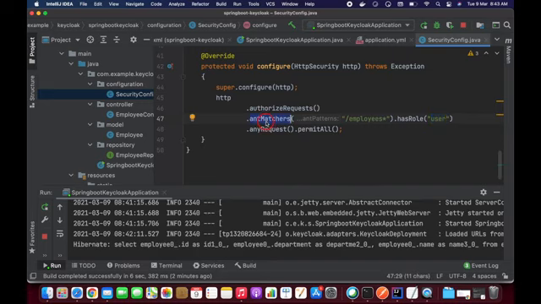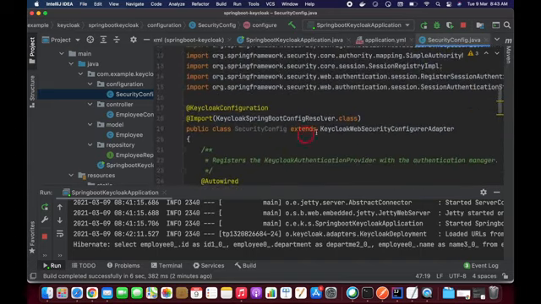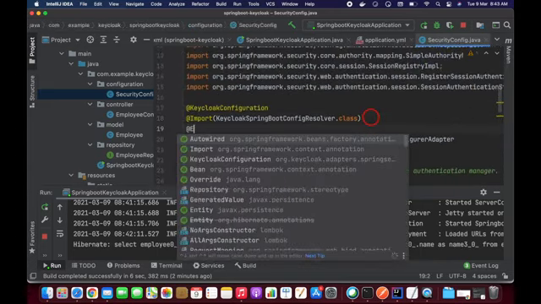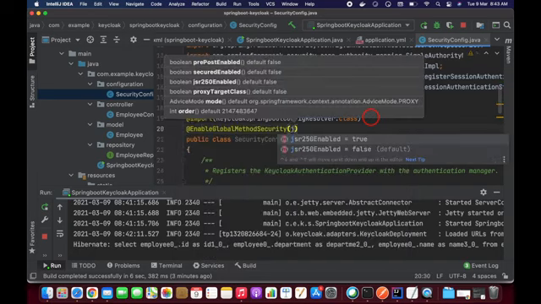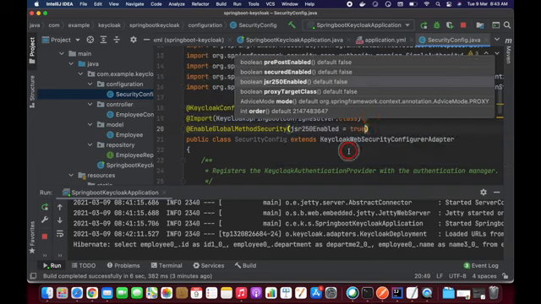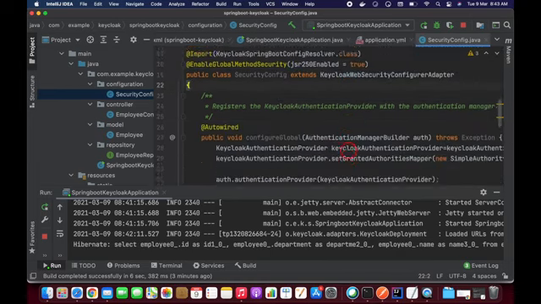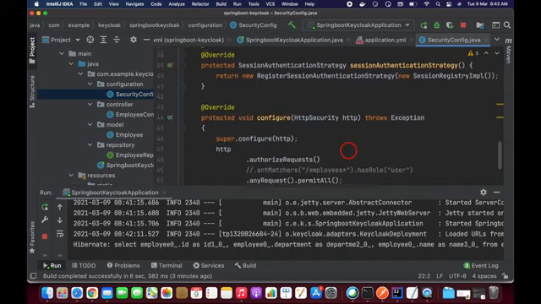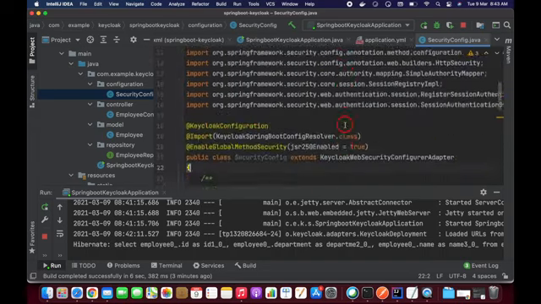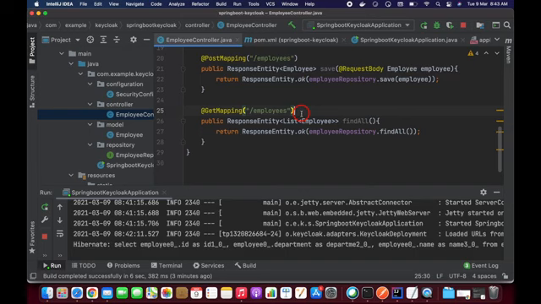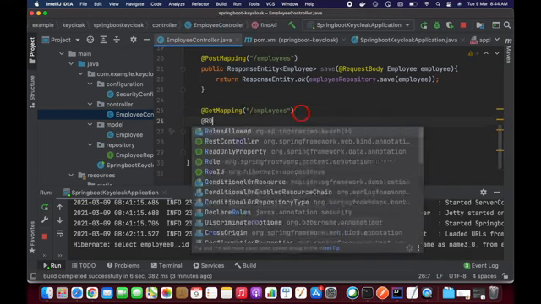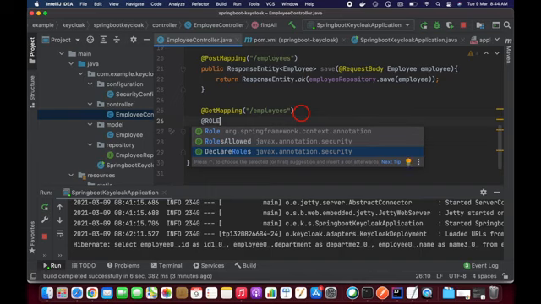So here we have one more annotation, that is EnableGlobalMethodSecurity. Inside that you can use jsr250Enabled. So if you use this, it enables role based authentication basically. So come to this employee controller. Here you will use RolesAllowed. Okay, so we have an annotation RolesAllowed.